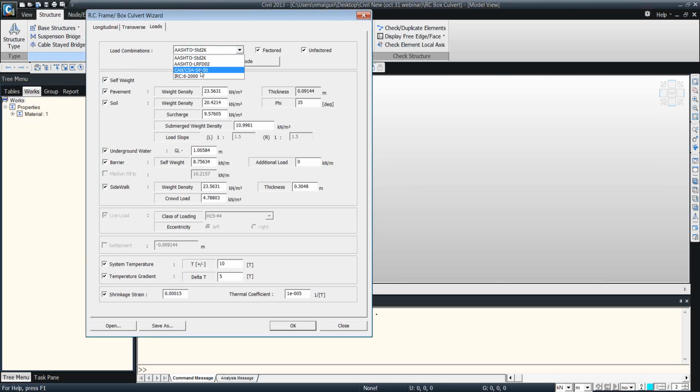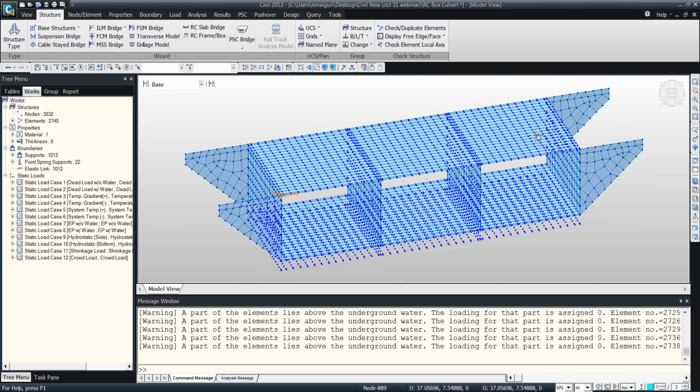If you want the load combinations as per the Canadian code, you can select the Canadian code. If you want the self-weight to be included, check on the self-weight. If you want the underground water pressure to be included, you can do that. And if you want the program to consider the temperature loading as well, you can check on the temperature loading. And once you click on OK, Midas Civil will automatically generate the bridge model for you. So here I have clicked OK, and you would see that the bridge model is generated in no time in front of us. So it's very simple.